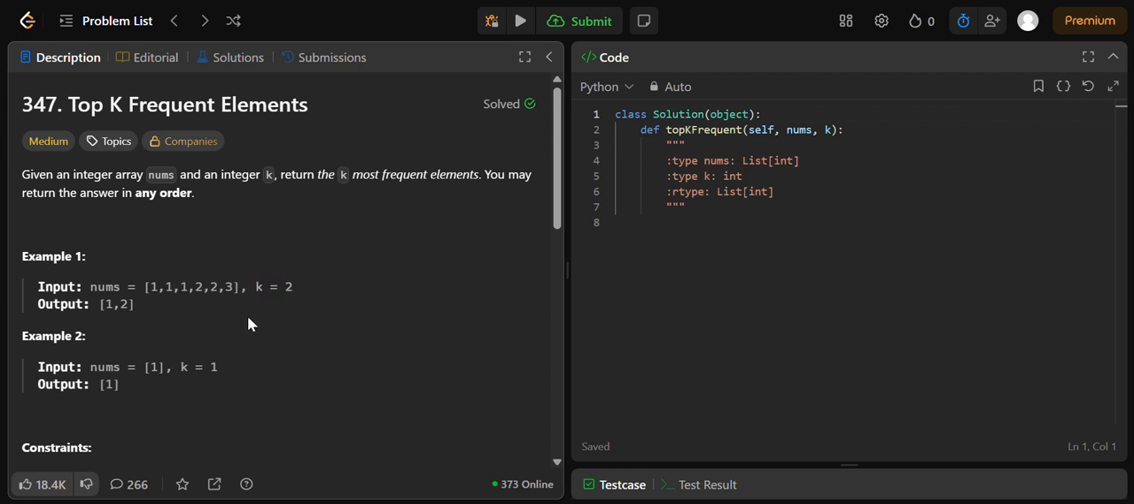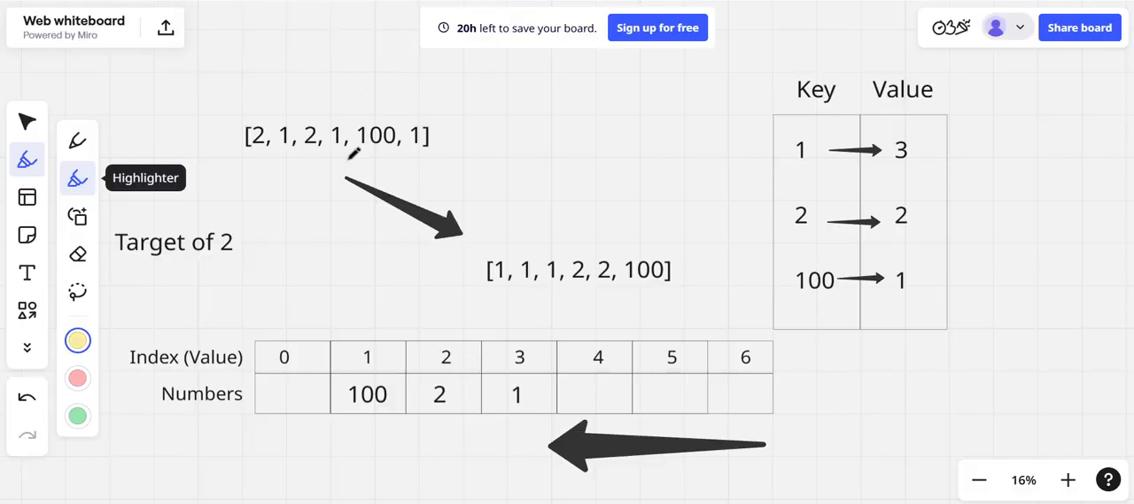So for example, here we have in this array the values 1, 1, 1, 2, 2, and 3, and the value k is 2. So we have to return the two most frequent elements. In this case, it is the element 1 and the element 2. All right, so now that we conceptually understand the problem, we have to find a solution and a strategy.